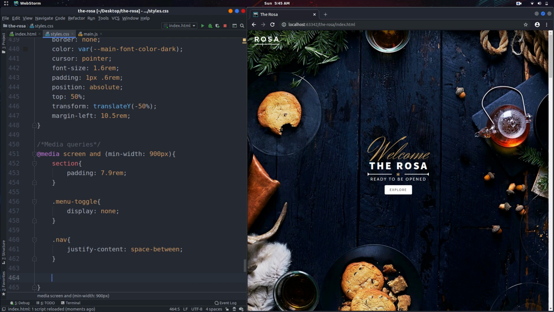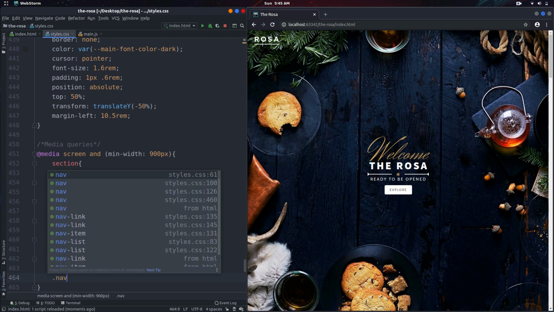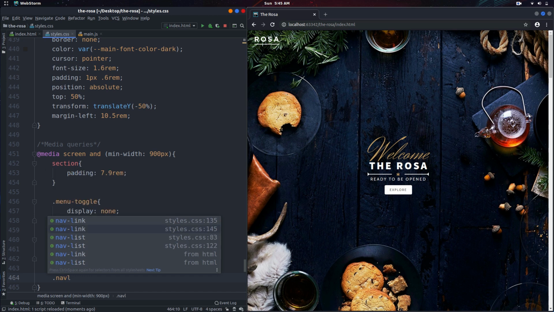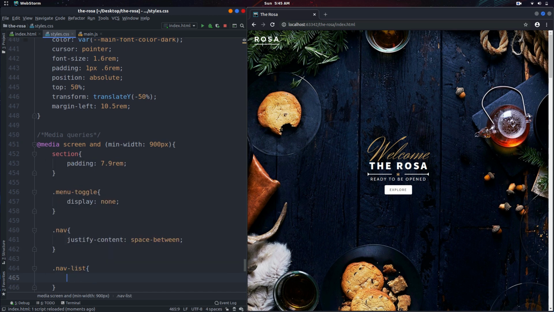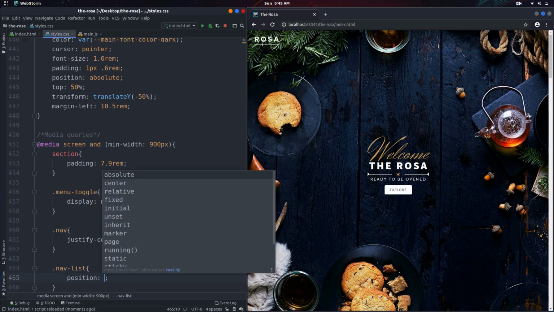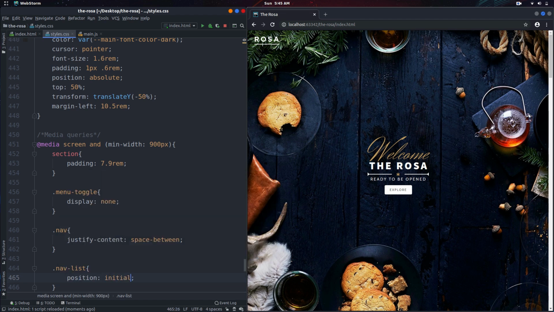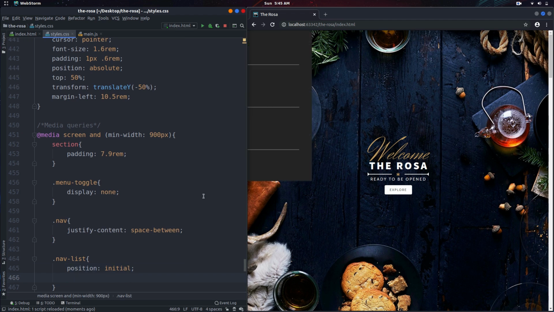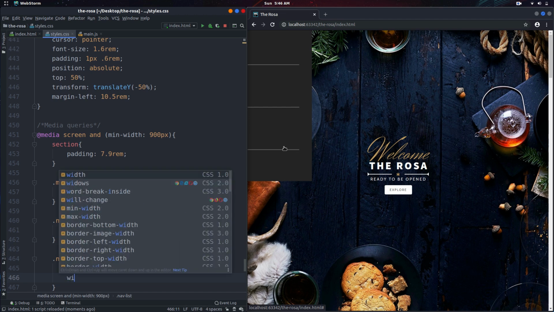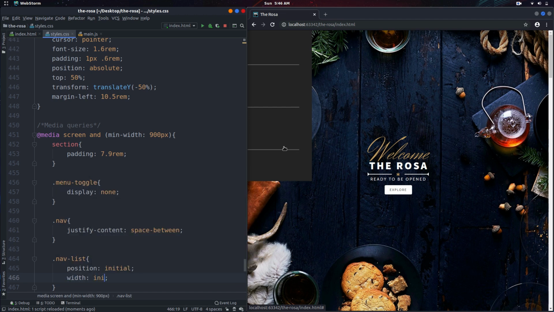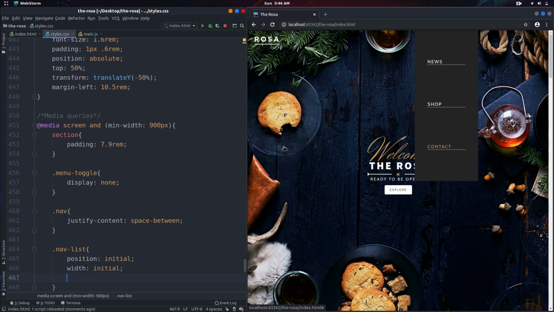Now I want to do a lot of resets on my nav list. So the first one being the position. Remember we had it at fixed. We want to set it back to initial. So now we see it floating right here. Then the width, we want to set that to initial as well. The height will be set to initial as well because we don't want one.